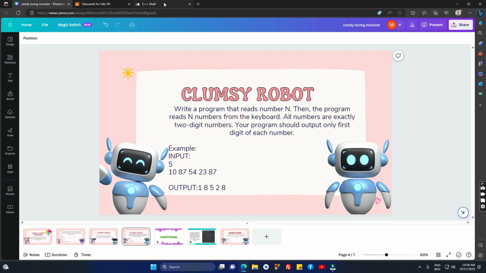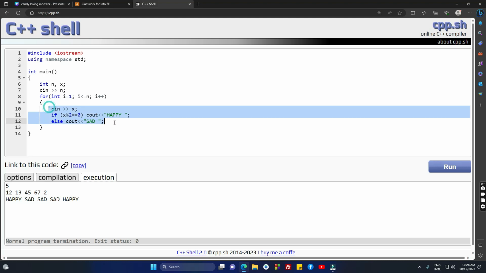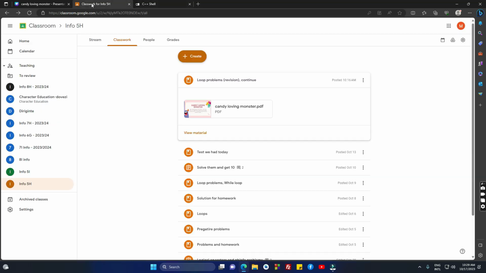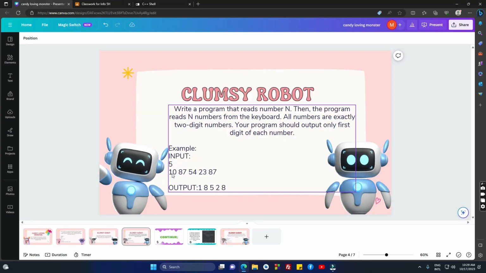So again, you read number n and then you create a loop that runs exactly n times, and every time in the loop you will read your number x. And since we know that every number is going to be a 2-digit number, like it's guaranteed that it's a 2-digit number, we will input only 2-digit numbers.